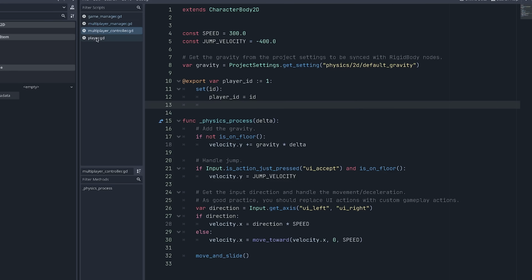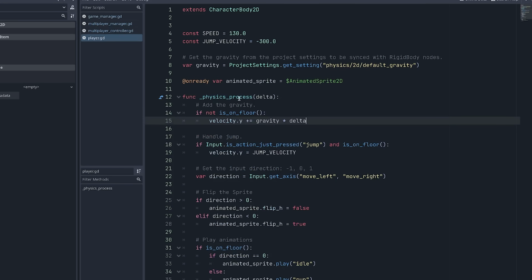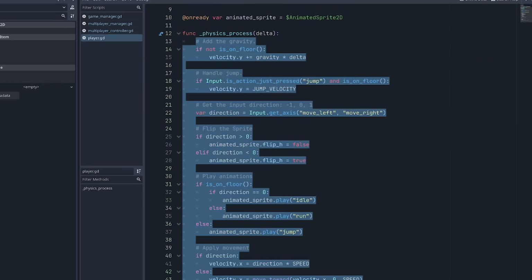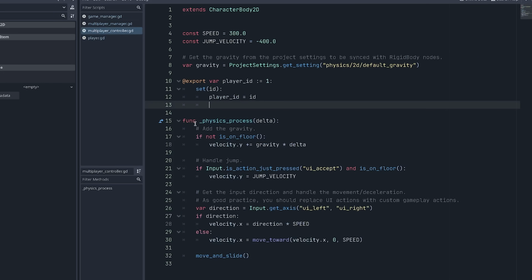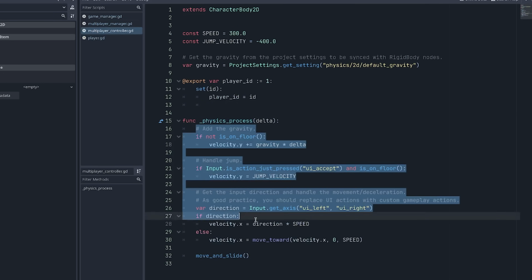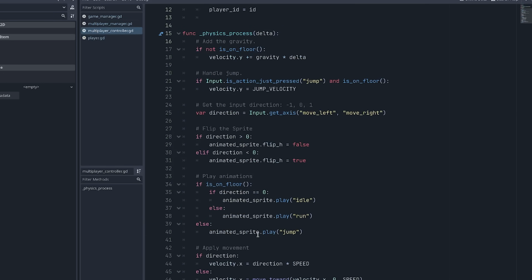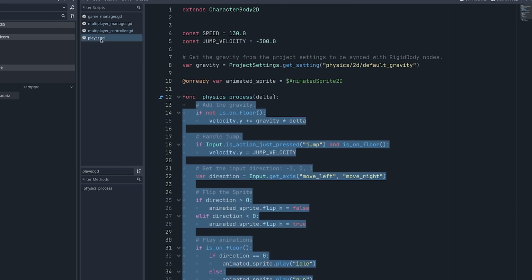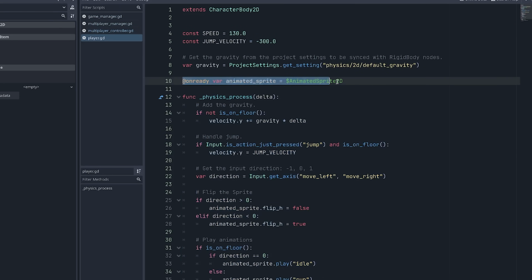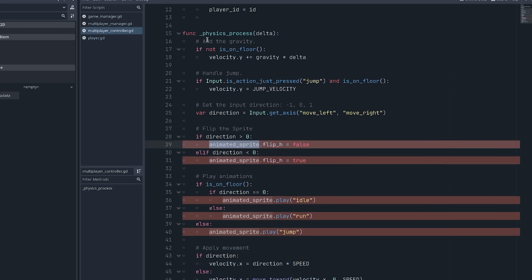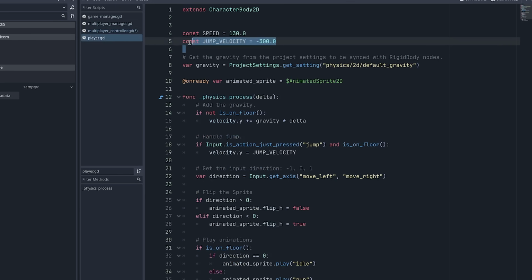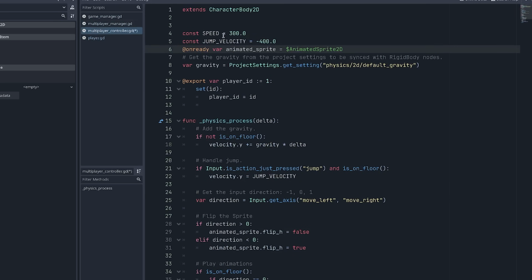So open up the existing script that came with the player, and let's just copy everything that's in this physics process function. And let's copy and paste it over into the existing physics process just to get it over there in the script. And we need to add a couple variables from that script as well. So let's copy over the animated sprites, paste that up here. And we also need to grab the updated speed and jump velocity.